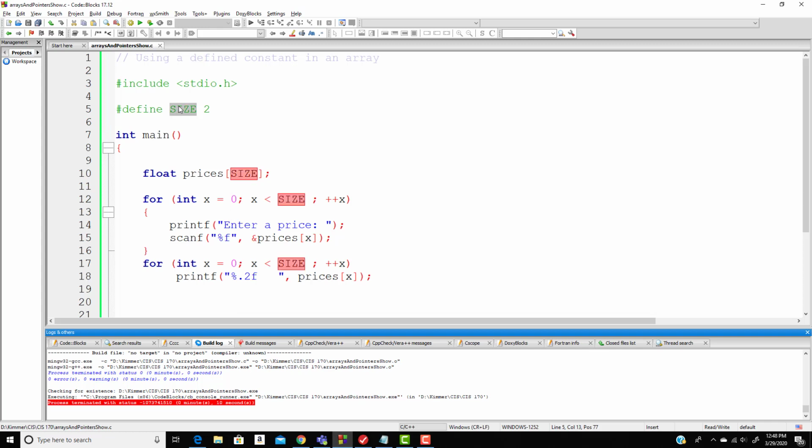So just remember, using a defined constant is not a variable. It's actually more of a find and replace. It's a preprocessor directive. So when you go to process this or compile this or build, it will take whatever word you have here and replace it with what's here. Notice there's no assignment operator, just find and replace.